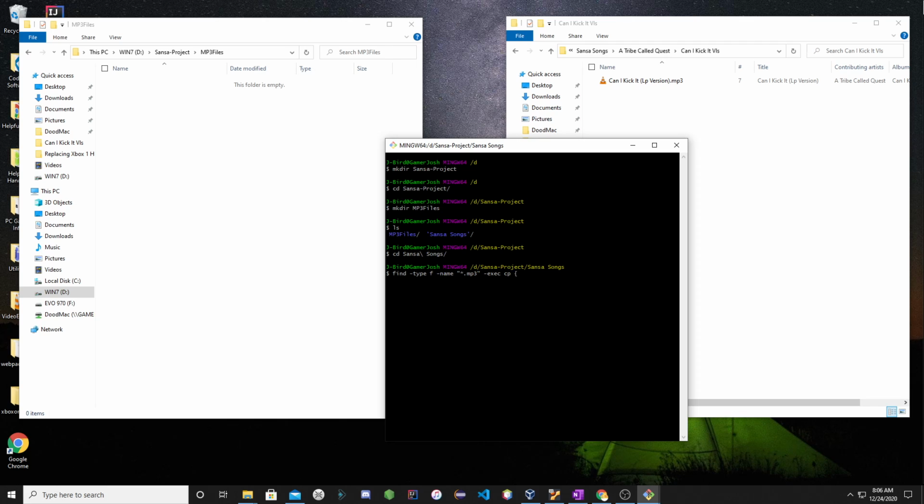Copy, which is cp, into the directory we need. So the directory we need is d sansa project MP3 files. And that looks like this, d, Sansa, project, MP3 files, and then within with the forward slash. And then at the very end of all this, you need a backslash and then a semicolon.